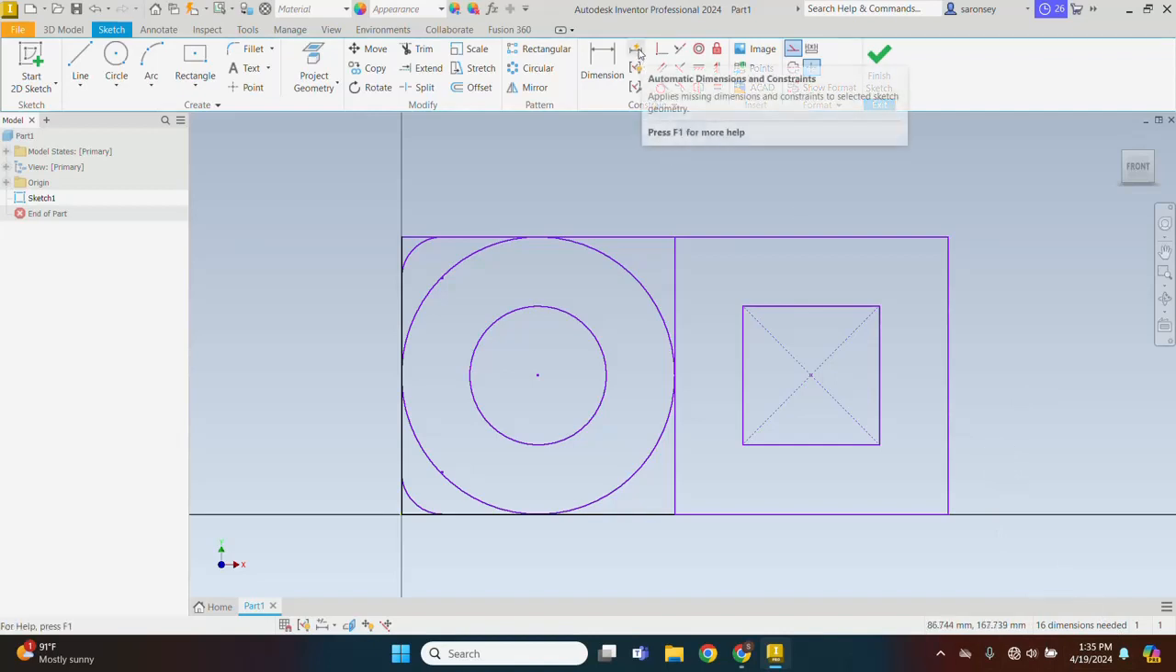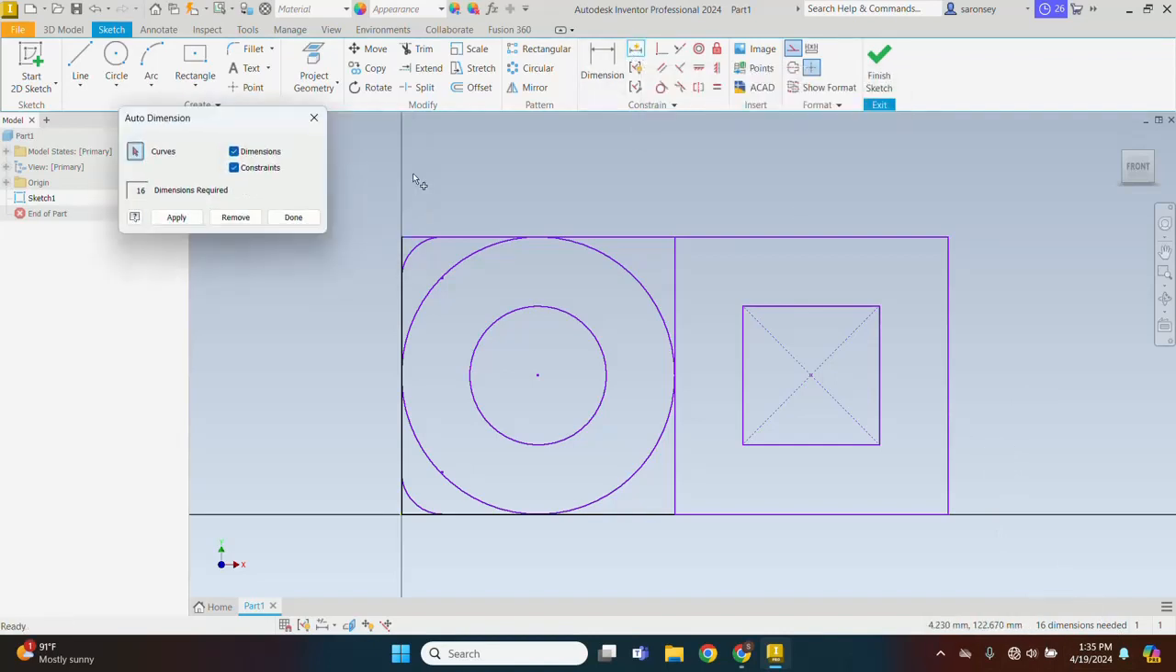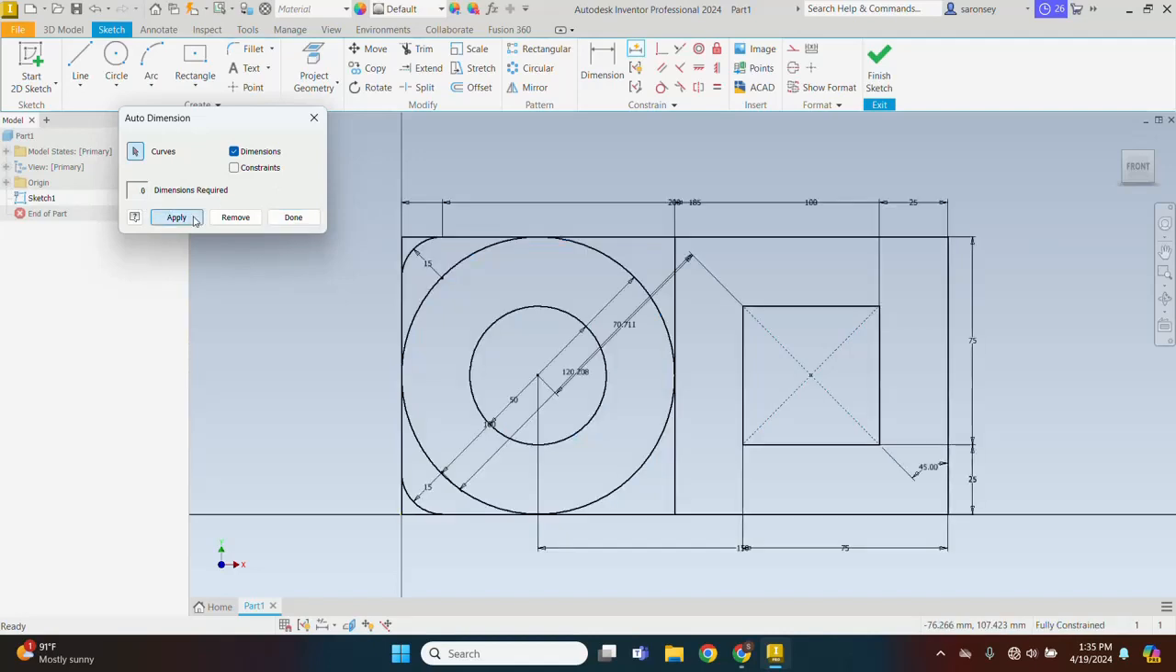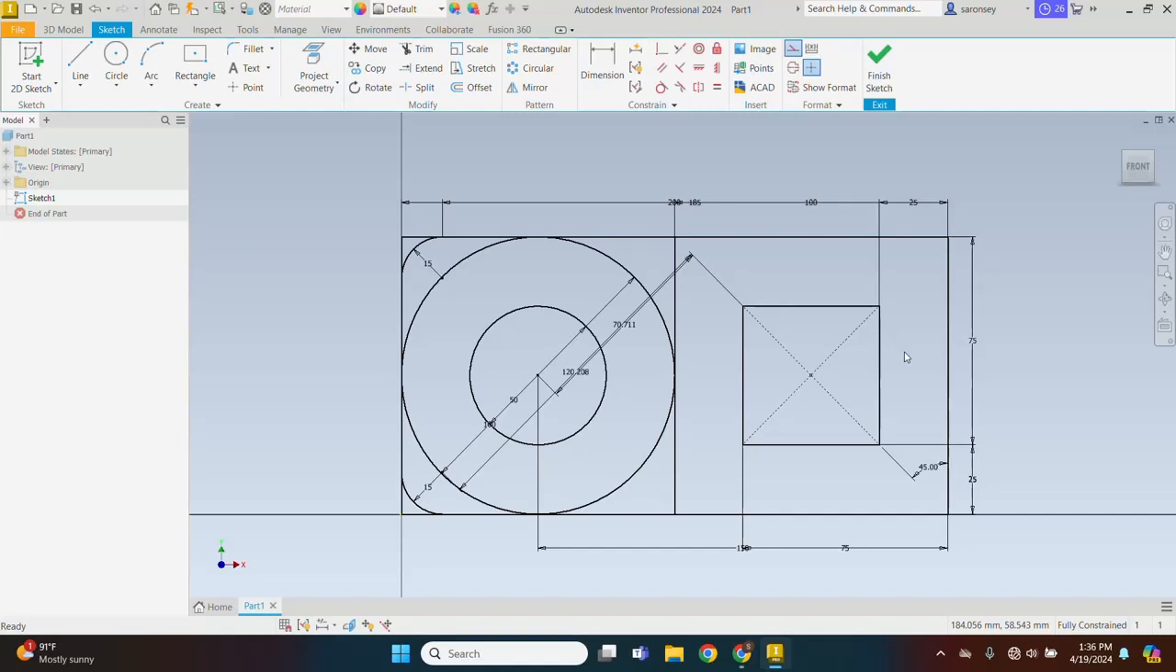Now let's see how this option works. So we'll click on that. And here we have to select the sketch we want to put the dimensions on. So you can click and drag over this sketch we've drawn. And we want to put dimensions and constraints as well. You can turn off the constraints for now. And it's saying 16 dimensions required. Yes, that is what we want, so we'll apply. And you see that Autodesk Inventor is intelligent. It puts the dimensions in there for us. We can press done, and that is fine. Our sketch is fully defined.